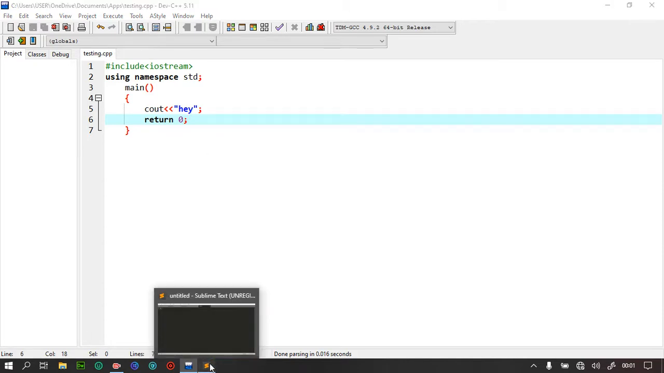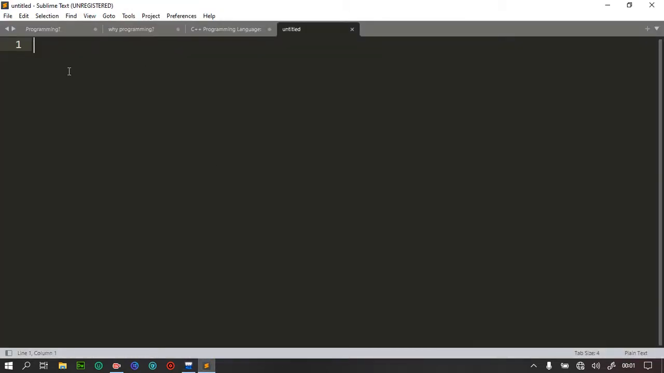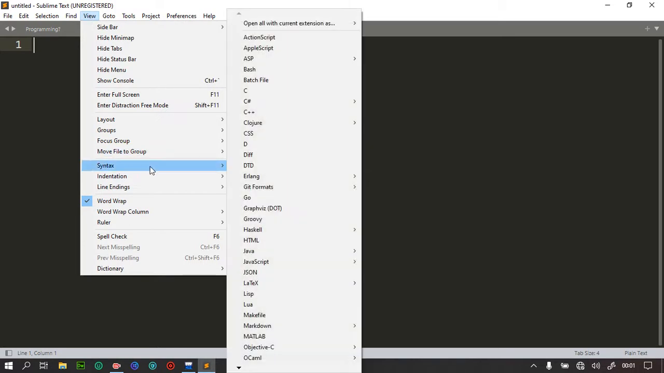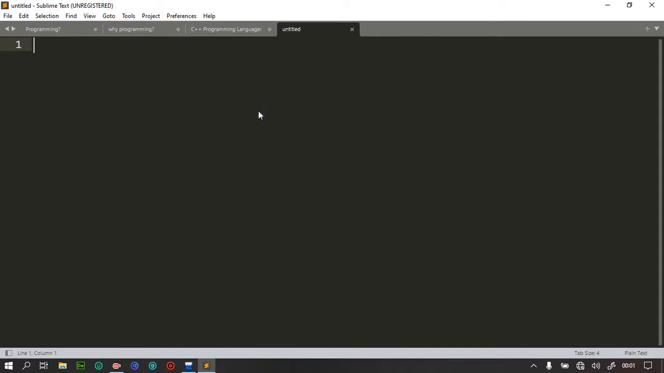So here we are back to Sublime. We said when you are in a text editor like Sublime, what do you do? You go to View, then you say Syntax, then you say C++. So what we are going to have right here is a basic C++ program. It's just going to help us to understand some of the core elements at the beginning bit.